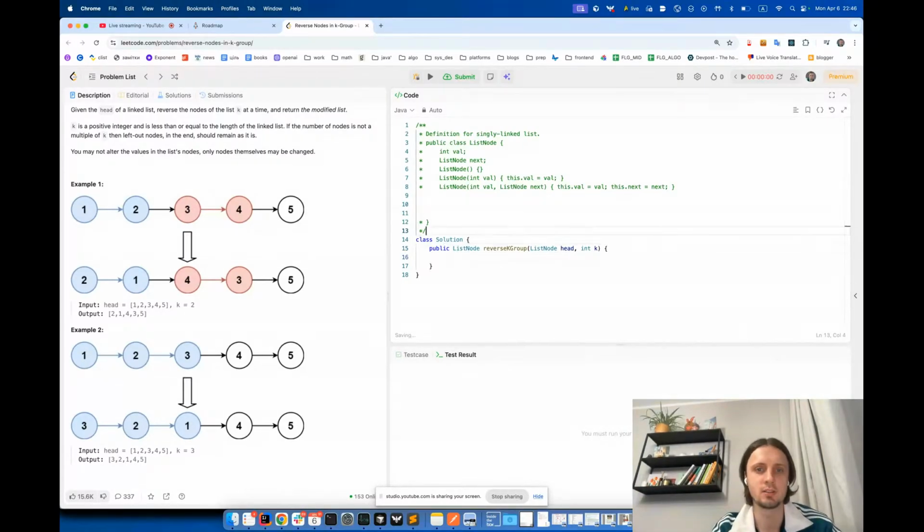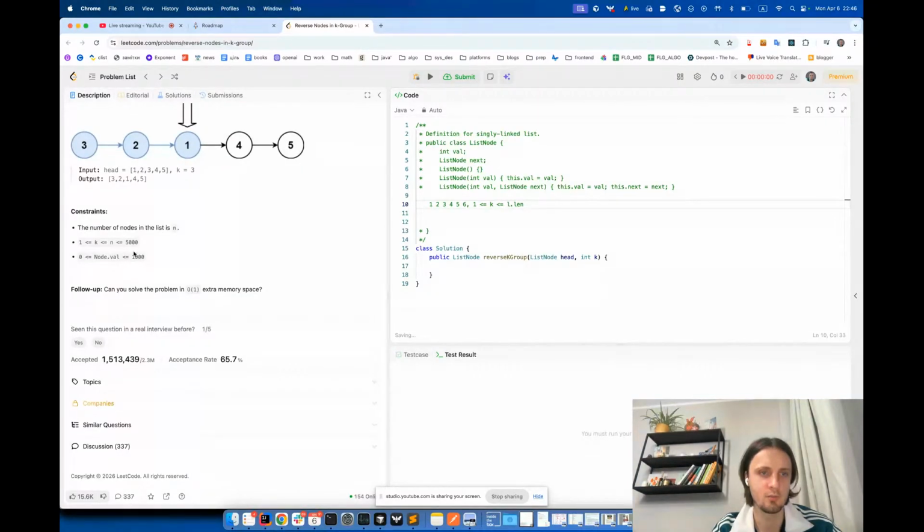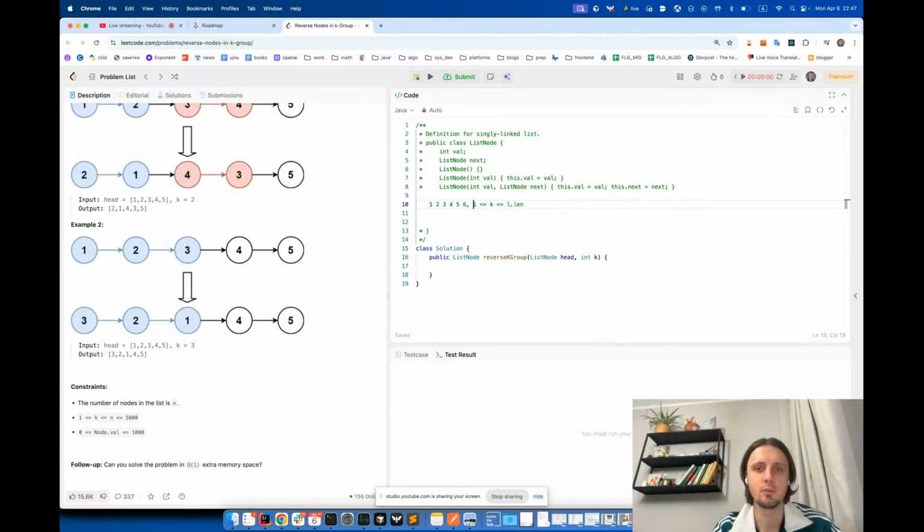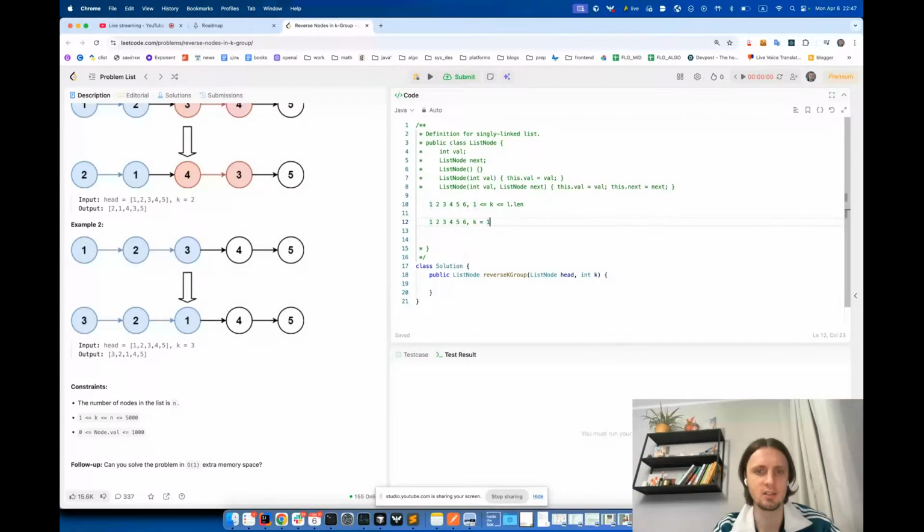Okay, so it's interesting. Let's imagine that we have some linked list and we have some k value. K would be greater than or equal to 1 and less than or equal to the list length. From our constraints, we have 1 and 5,000 and also some values. For example, let's say that k is equal to 1. If k is equal to 1, then we just return the current list, and that's it.